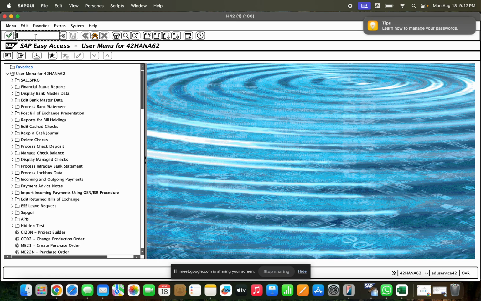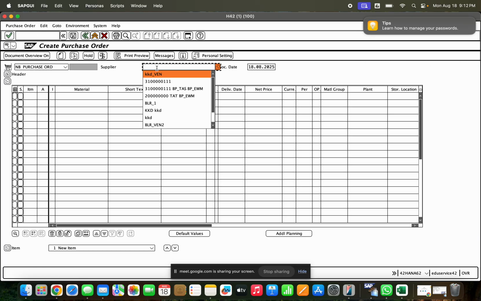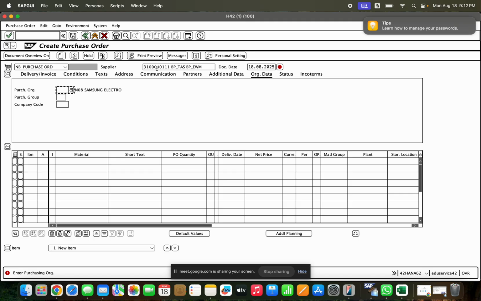So how can we do that? Okay, let's create one PO quickly. Manually we can create it with a quick material. So what is the plant we created? This is the material number. Okay. I'm just entering all the details. So okay.